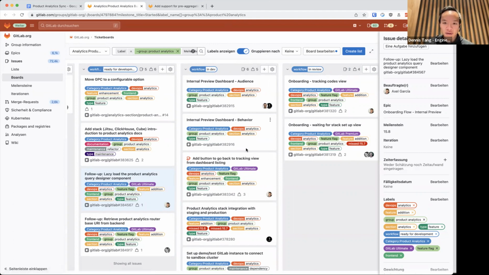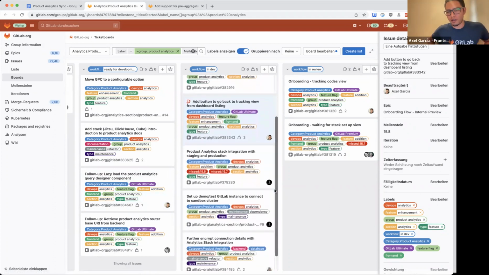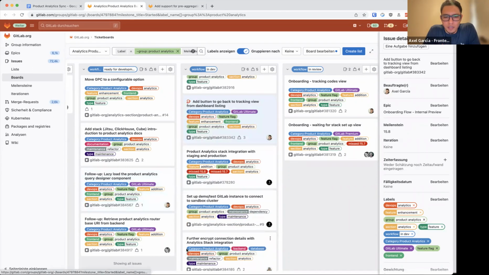And then we have, unless there's anything else anyone wants to bring up for these dashboards, we can move on to the next issue here. All right, so then we have the add button to go back to tracking view dashboard. Excellent. Yeah, that has a funny status as it is blocked, but only because it is depending on the issue that I have in review right now.